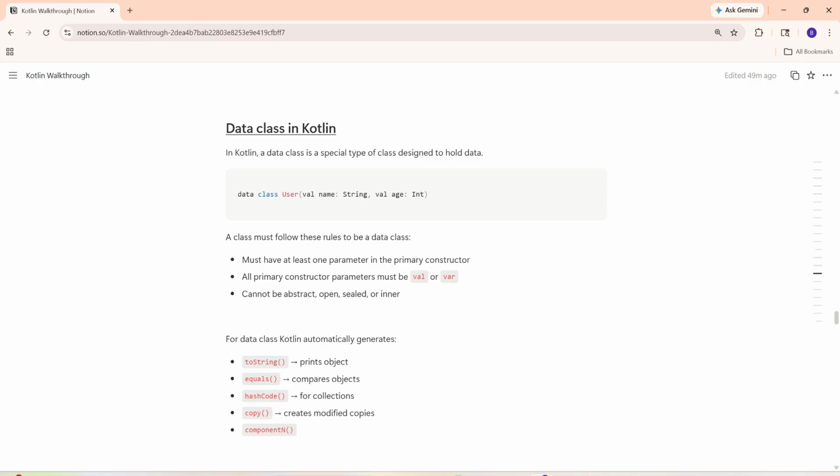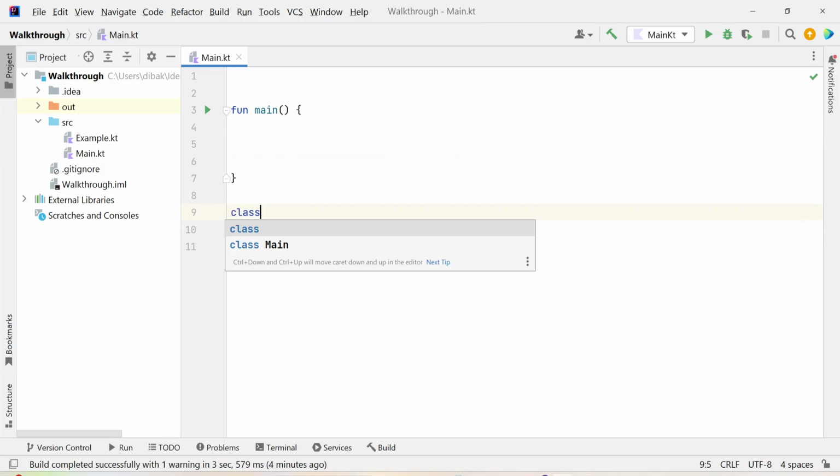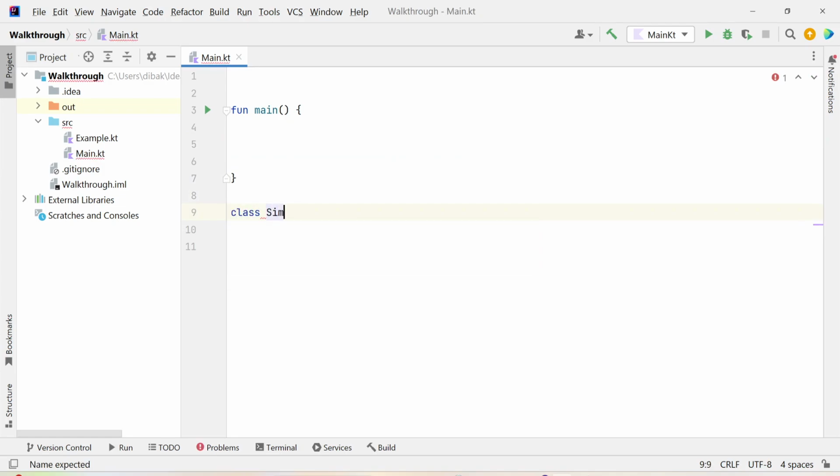Let's start with data class in Kotlin. See, in Kotlin, a data class is a special type of class designed to hold data. A class in Kotlin that is created specifically to store data. So for example, in general, if we want to create a class, then we create it like this, correct?